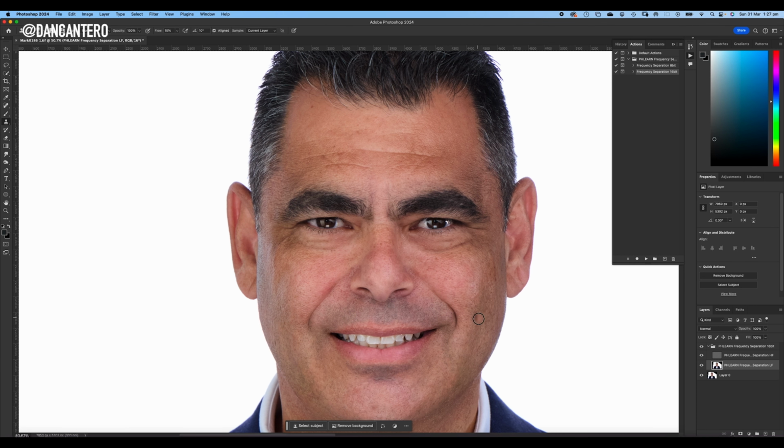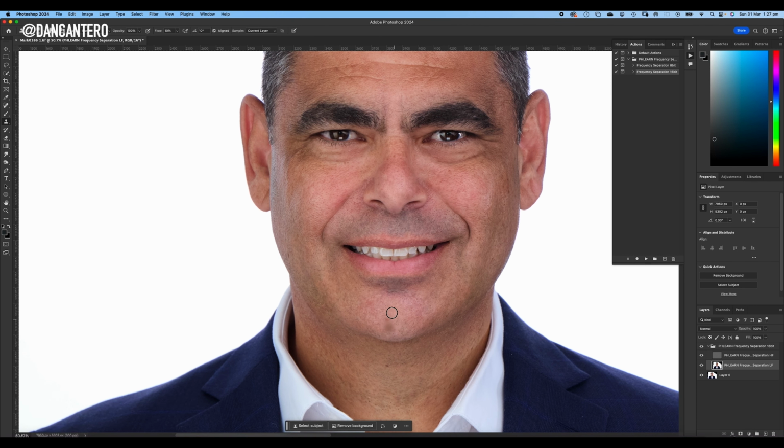Okay. So then down here we had a problem over here. So we're going to sample from just around that area, and then just get rid of that. Let me show you the before and after. Before and after. So you can see now we're not only getting rid of the texture that was damaged on the skin, but we're also fixing the color as well.